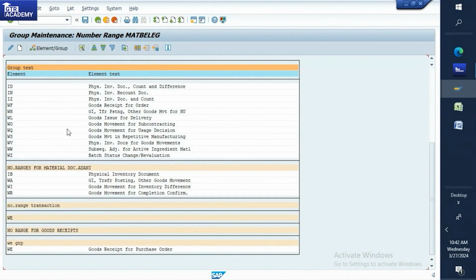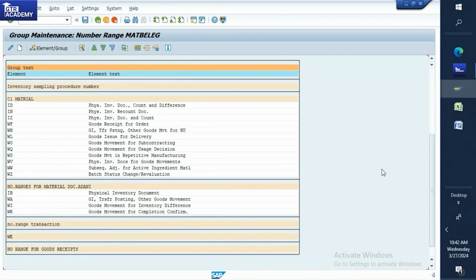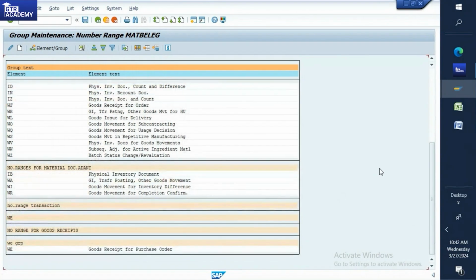Yes. You can see the goods movement for subcontracting, usage decision, and these are all different types. They have maintained the GR. For the subcontracting process, the consignment process, the pipeline process, and all, we need to do the GR. There they have created the group and assigned it. This you can see, right? Goods movement for the subcontracting process, and above I showed you the physical inventory process also.